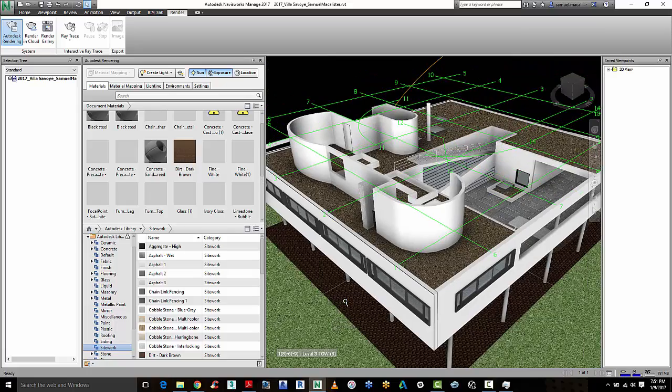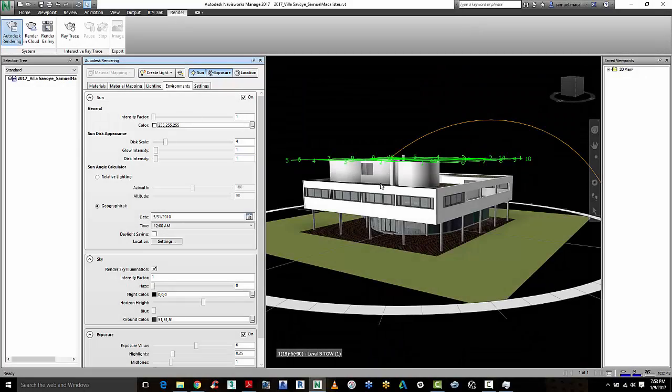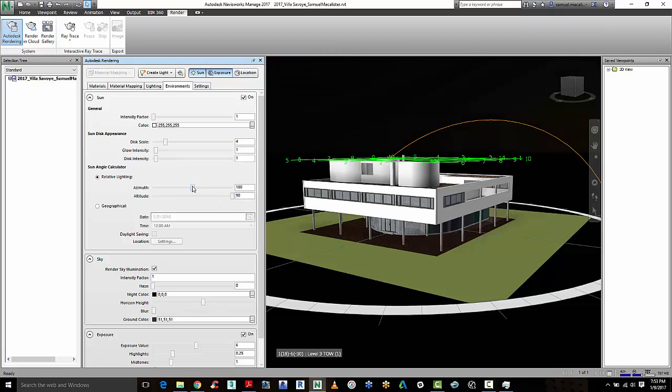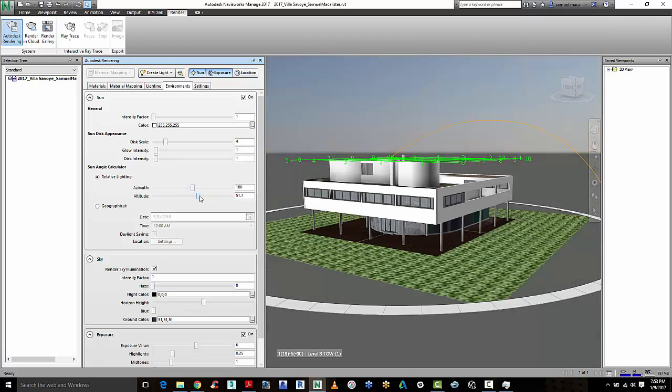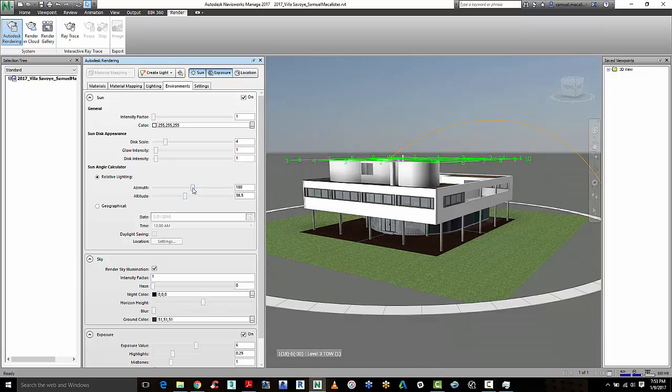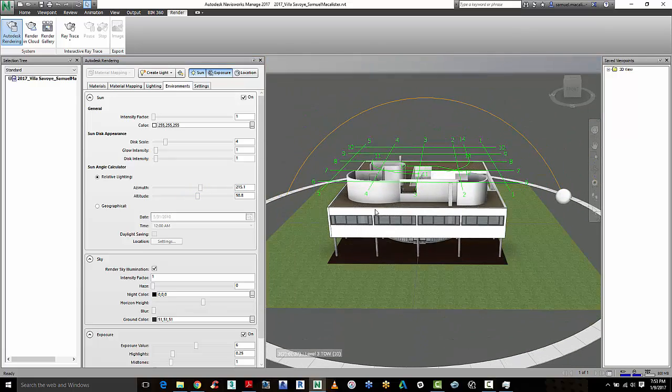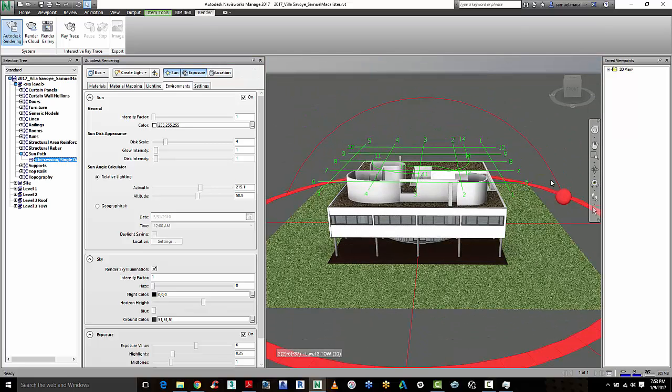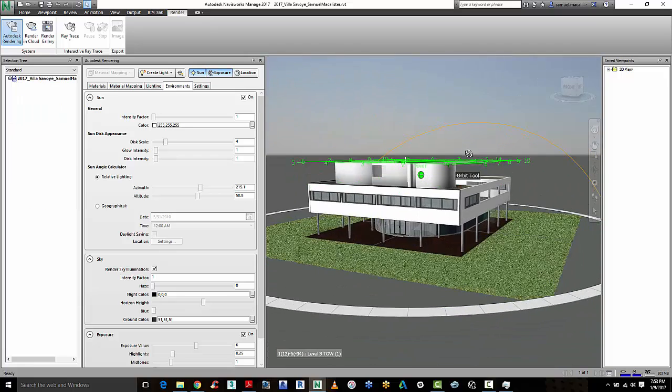So pretty simple workflows. So at the moment it's got quite low sun. You can actually change this. You can have the geographical location or relative lighting, and you can start to manipulate how you want that to be. So you can change the altitude a little bit here, and you can see it starting to light up. Now the sun path isn't going to move, it's just translated that sun information from Revit. There's actually a bit of geometry, but don't worry about that for now. It's not going to affect your rendering.